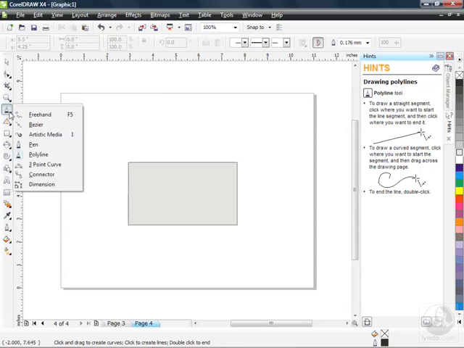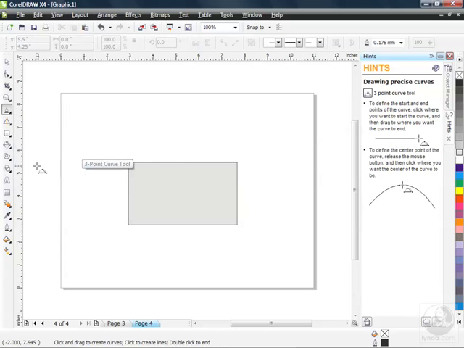Click and hold the Polyline tool button down to get the flyout, and let's go to that 3-point curve. Now we saw the 3-point ellipse and rectangle tools earlier. Now we're going to create a 3-point curve. It's the same way. Notice that you're getting hints over here on the right if you haven't closed up your hints docker, telling you how to define the start and end points first of all. So in other words, we need to click where we want to start the curve and then drag to where we want the curve to end.